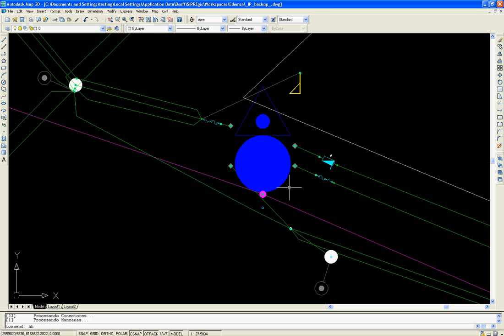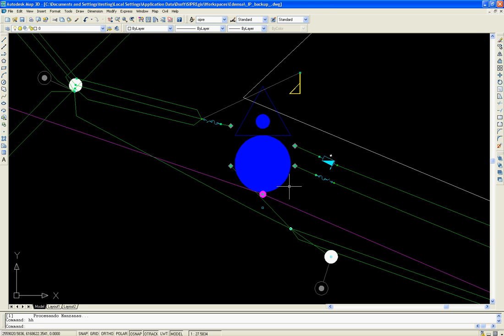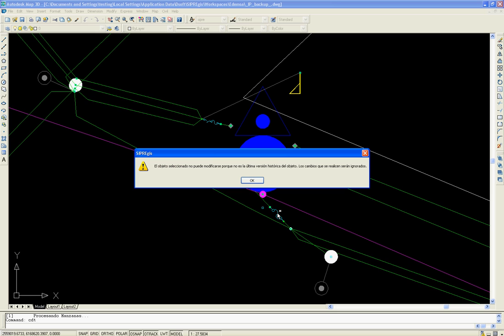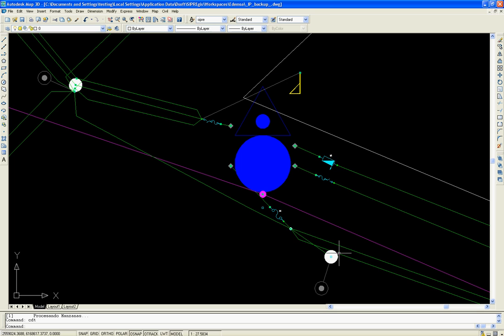So if I regenerate from the database, now the switch is not there anymore. If I go back to a previous date to the change, let's say May 29, and regenerate from the database, the switch is there in its old code.